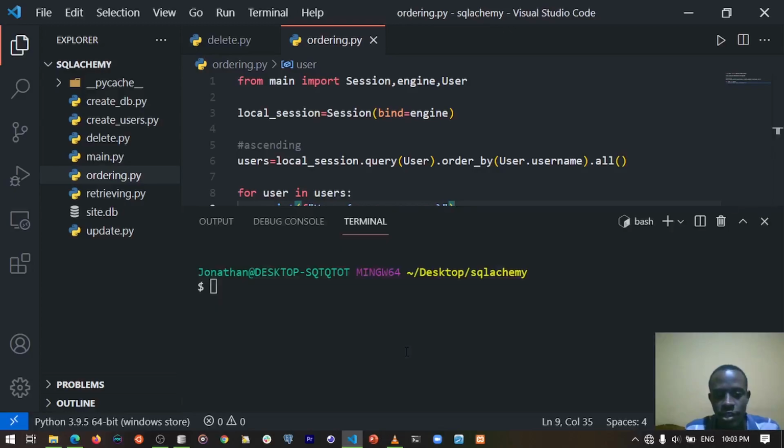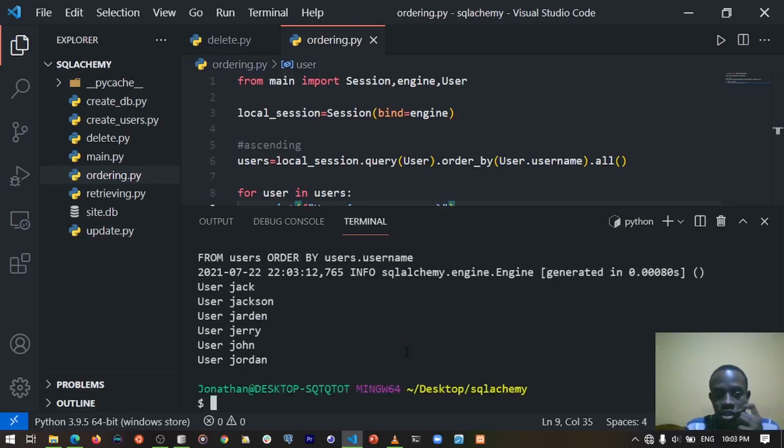So if I save this, pull up my terminal and then say Python, right? This is going to order our usernames, and it's going to give them to us in alphabetical order. They say Jack, Jackson, Jaden, Jerry, John, and Jordan. So this can help us to get this in an ascending order. However, if we wanted to get this in a descending order, what would we do?